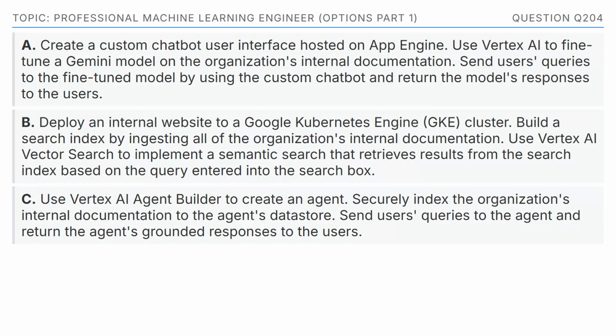The options are: Option A, create a custom chatbot user interface hosted on App Engine. Use Vertex AI to fine-tune a Gemini model on the organization's internal documentation. Send users' queries to the fine-tuned model by using the custom chatbot and return the model's responses to the users. Option B, deploy an internal website to a Google Kubernetes Engine (GKE) cluster. Build a search index by ingesting all of the organization's internal documentation. Use Vertex AI vector search to implement a semantic search that retrieves results from the search index based on the query entered into the search box.